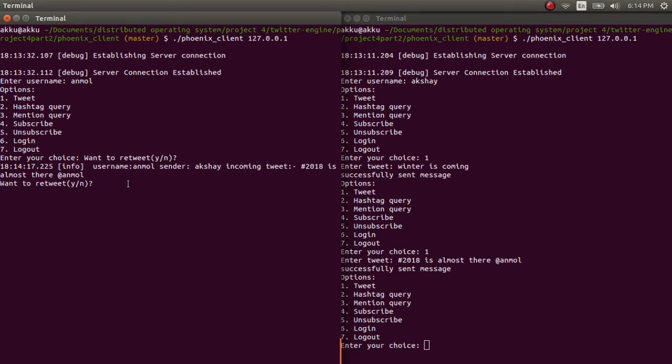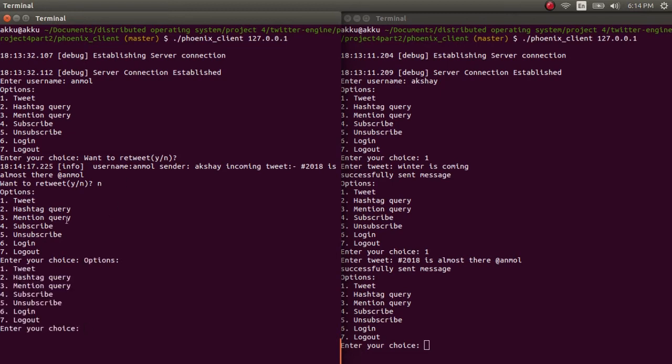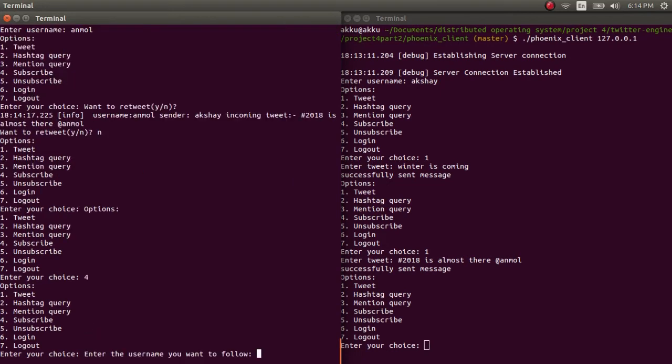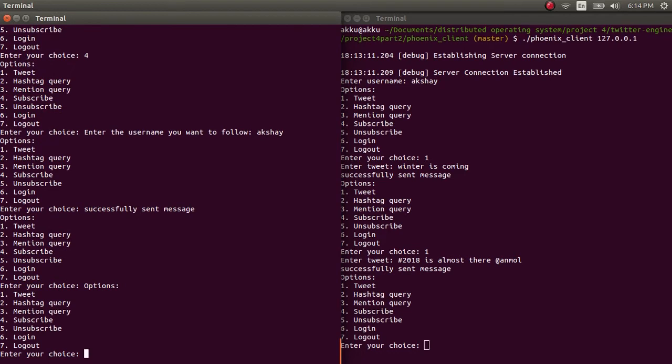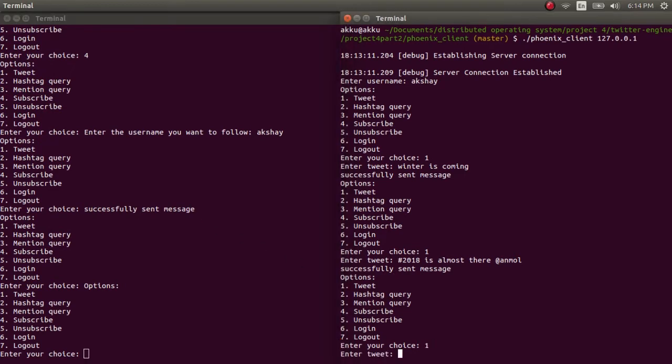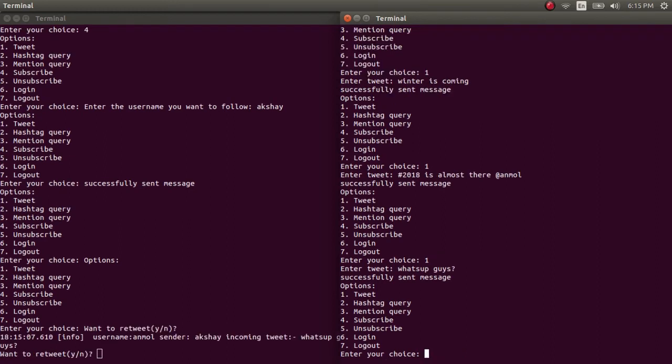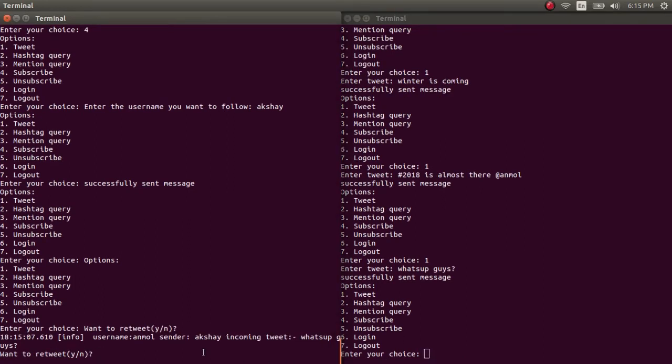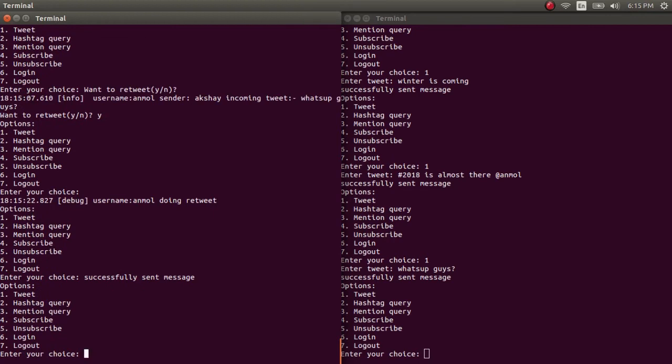Anmol also gets an option to either retweet or not. So let's say no. Alright, and let's subscribe Anmol to user Akshay. Alright, so now whenever user Akshay sends tweets, user Anmol will always get that, as the user Anmol has subscribed to user Akshay, and again Anmol is getting an option for retweet. So if he does Y, then it will be retweeted.